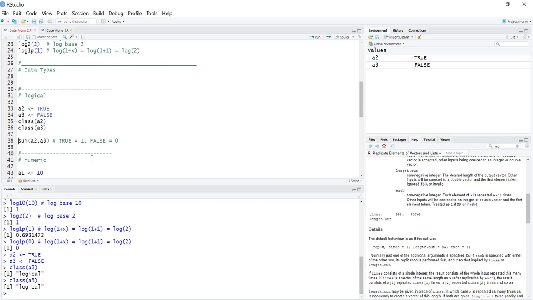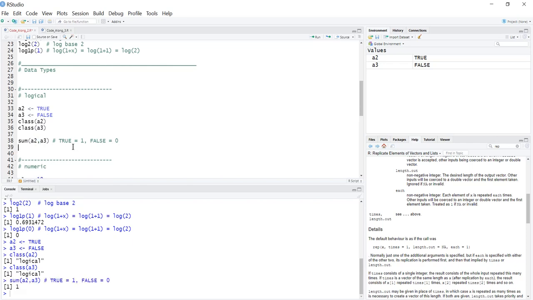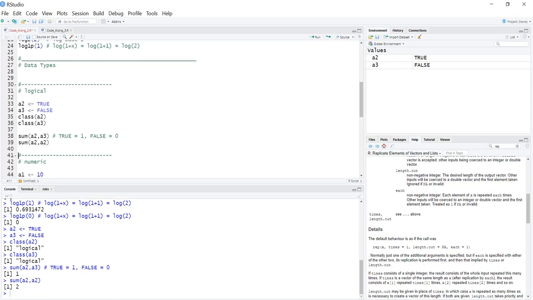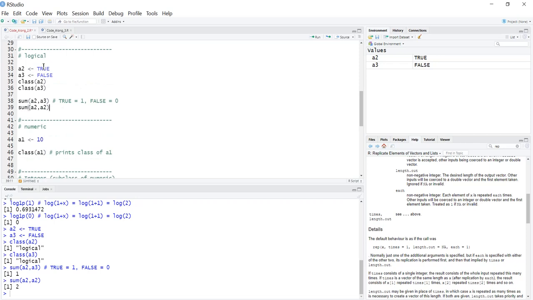Now here is something to note. You can use logical values like numeric values. And when you do that, a true is equal to 1 and a false is equal to 0. So if I sum A2 and A3, I'm going to get a 1. Now if I sum A2 and A2, I'm going to get 2 because they're both true, so they're 1. All right. So that's the logical data type.